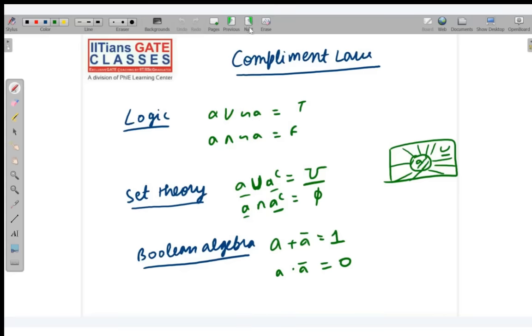Complement of phi is U, the universal set. The complement of phi is just the universal set, since phi means nothing. If you complement it, you will get the universal set itself. And if you take the complement of the universal set, you will get phi. That means nothing will be there.